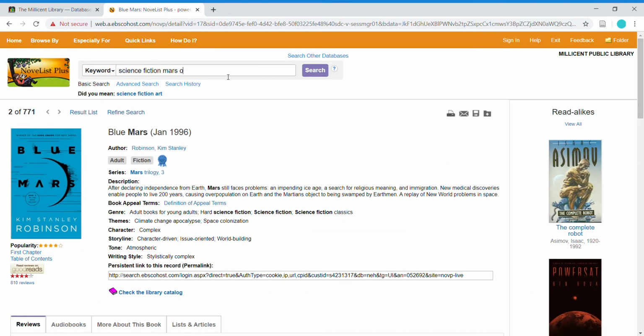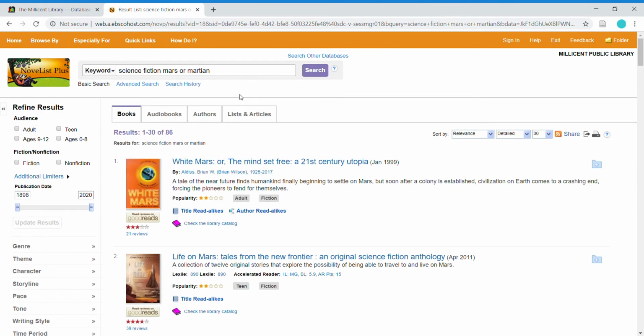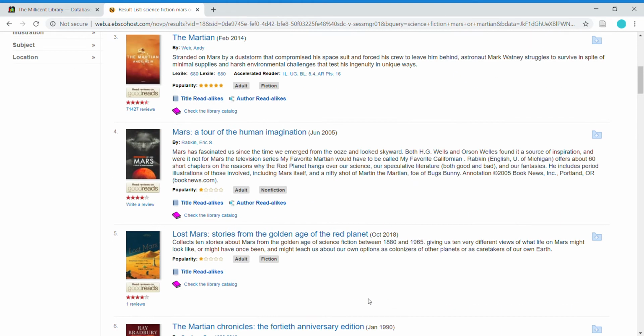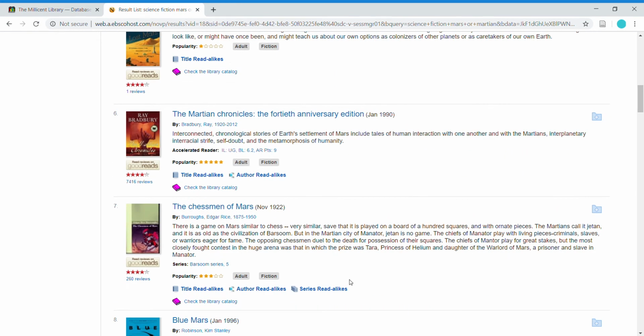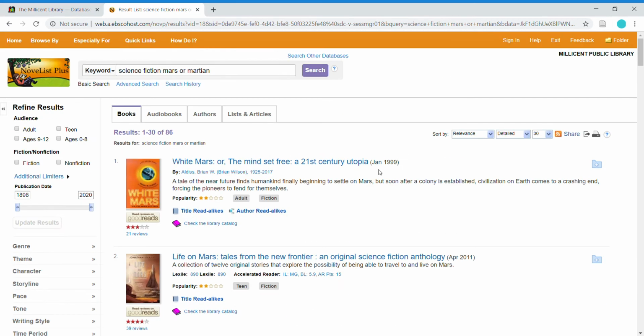You could also use the words and or or to change your search a little bit if you're looking for something more specific. So if we do science fiction Mars or Martian, you get slightly different options that come up. You get The Martian by Andy Weir, The Martian Chronicles, so slightly different things that come up based on what keywords you use.